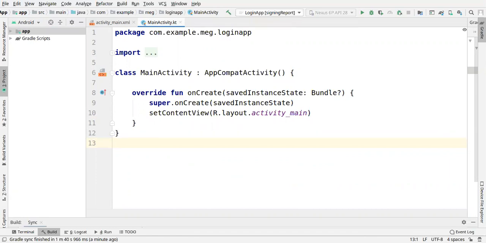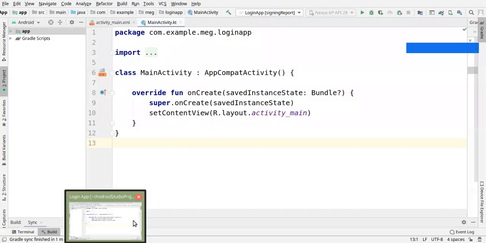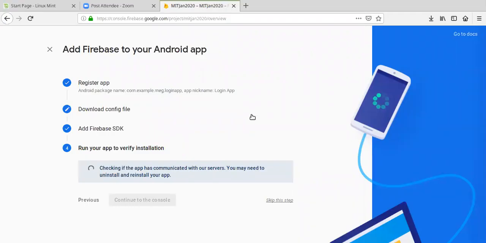So the next part is now trying to, I'll just move us back to our share screen and check if our app is communicating. So we'll see as it syncs. Once it's communicated well, we can now start coding. We can now start writing code.